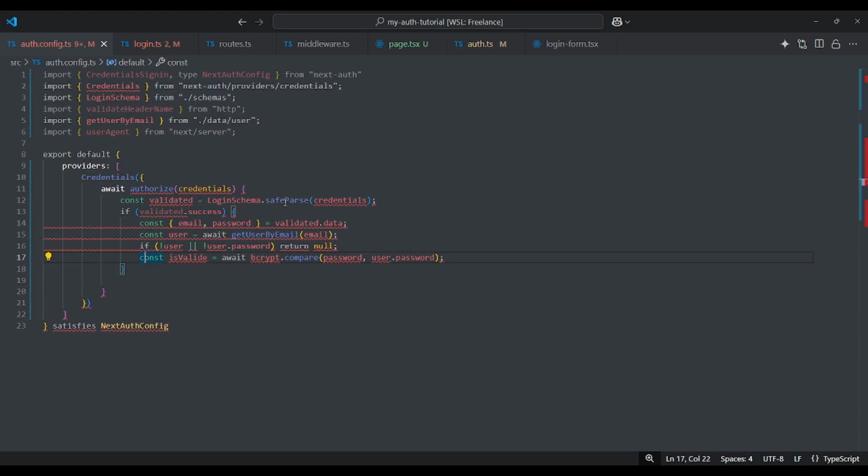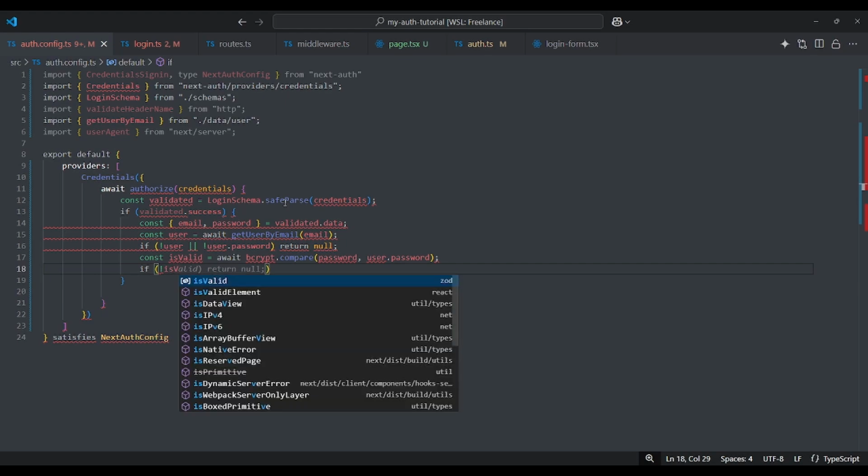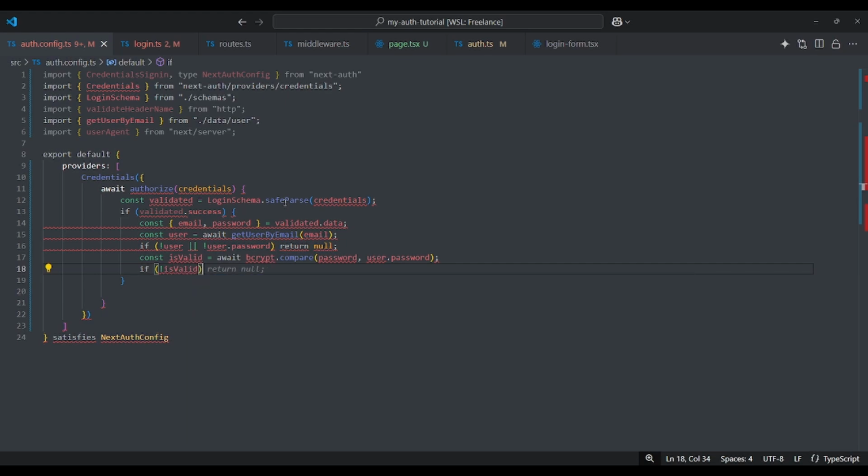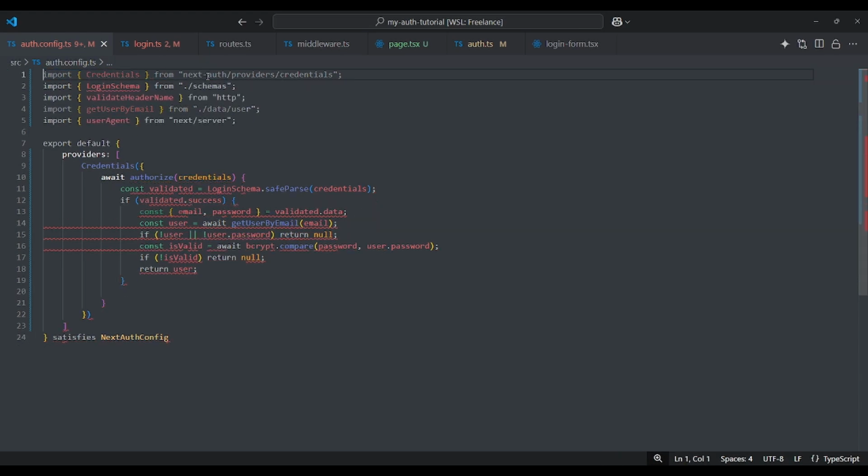It's valid, and if it's not valid, then we return null, else return the user successfully logged in. Now let's remove some imports that are not needed here. We can click this to remove the import.